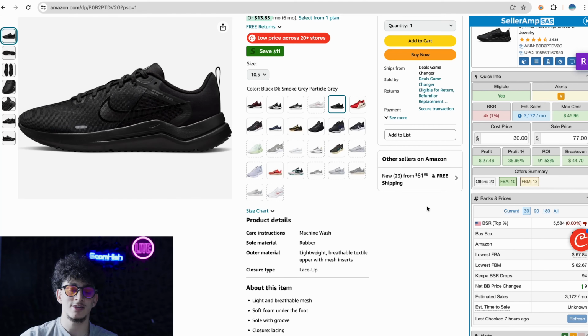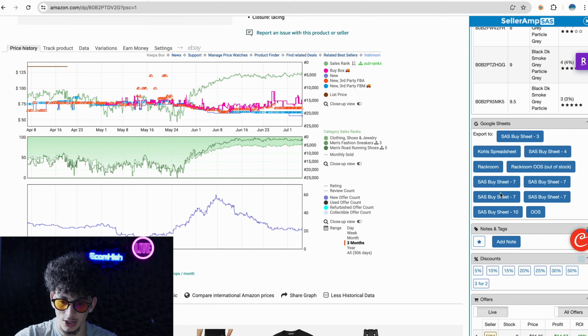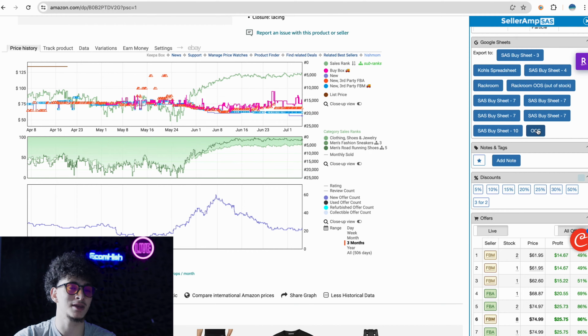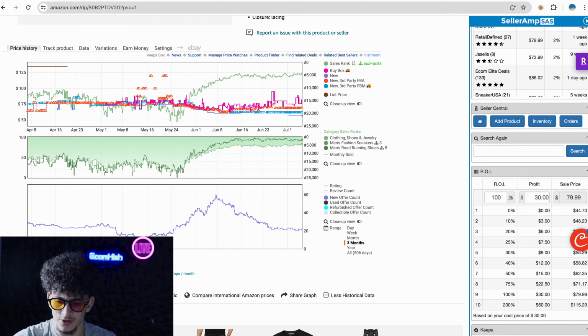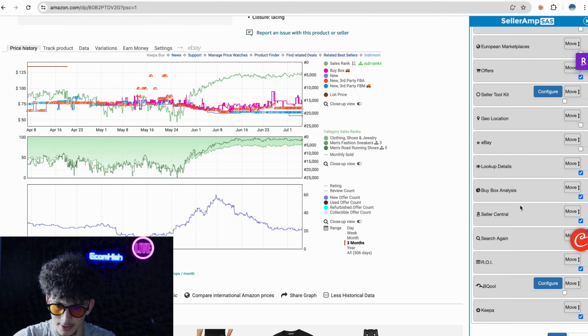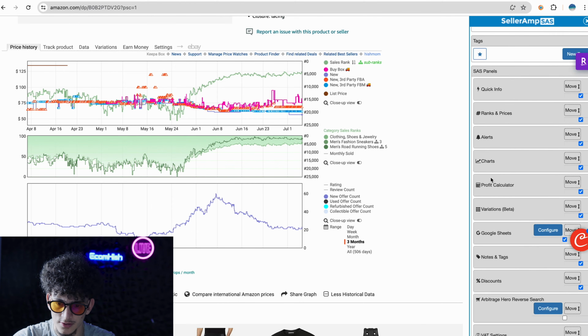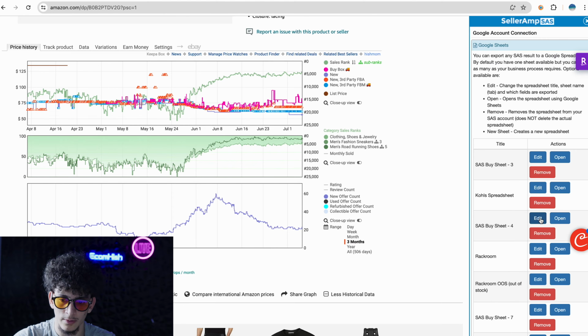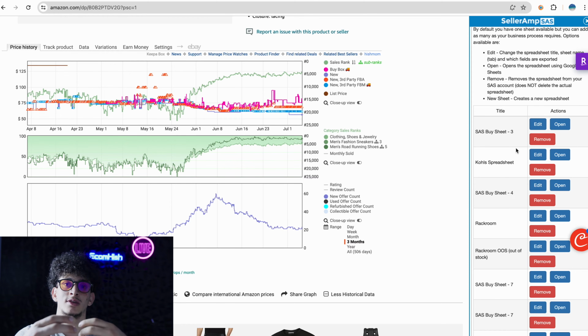Well, the cool thing is SellerAmp allows you to track your products on a sheet. So for example, if I go down here, I have a sheet that's named OOS, meaning out of stock. So I'll press it right there, it's loading. Boom. Okay, cool. It's linked now to that sheet. And the way you do that is you have to connect Google Sheets to SellerAmp, and it's very easy. All you do is go down to your settings, all the way down here, to where it says Google Sheets, Configure. Cool. Now for me, it's already connected. For you, it's going to ask you to connect to your Google account.